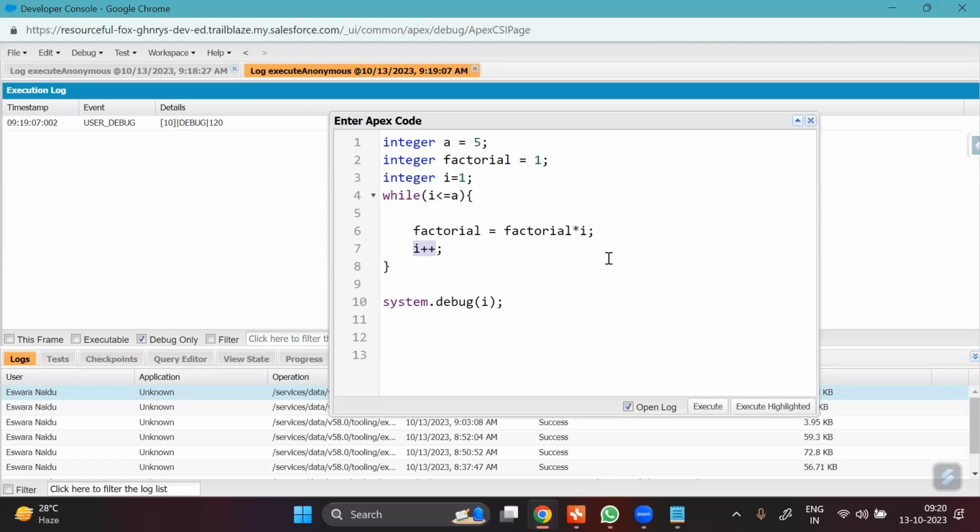Because, right, till 5 this has executed well. So when I became 6, what happened? This condition failed and we came out of this loop. 6 is not less than or equal to 5. That is the reason we came out of this loop. So what is the value that you are having in I? 6 is the value that you are having in I.